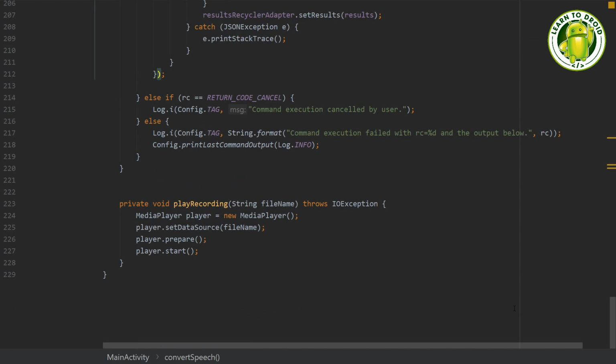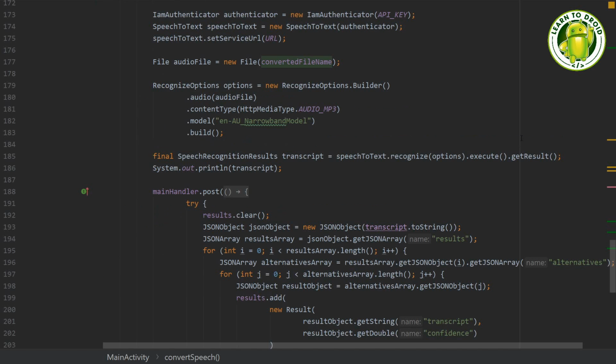So this is the method for playing the recording. We create a new media player. We set the data source to the file name. We invoke the prepare method and then we invoke the start method, and that will play the audio file.